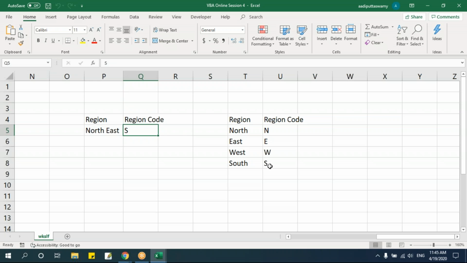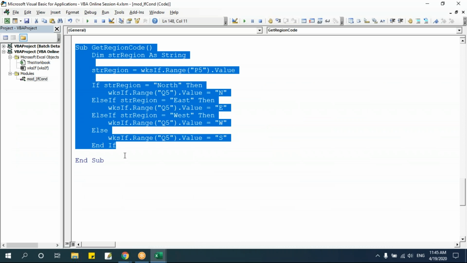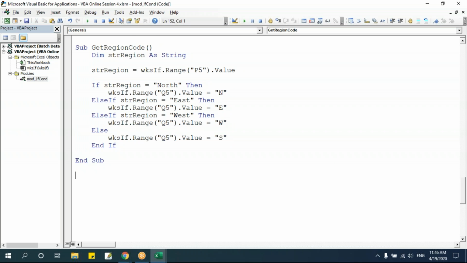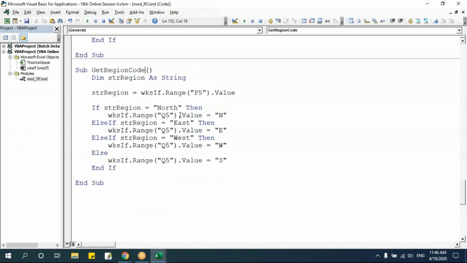As a programmer, you should think about so many other things as well. Now what should I do? If the user is entering any region apart from these four regions, then it should say invalid region code. So what will we do for that? Let me copy this. I'll retain all this code so that it will be easy for you to recognize. Say 2.